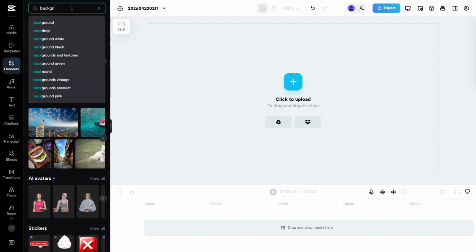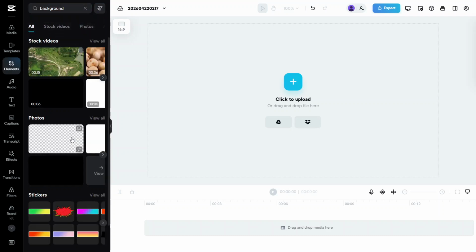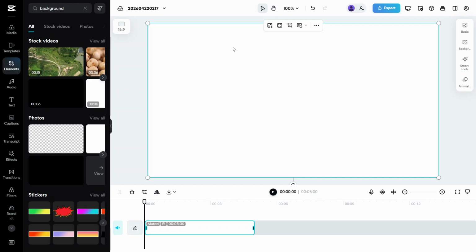CapCut will show you a variety of options, but what you want is a solid color background. Choose a simple one, like a plain white or a single color background. As soon as you click on it, CapCut will automatically add that background into your project and place it on your timeline as a new clip. Now, click on that new background clip in your timeline to select it.